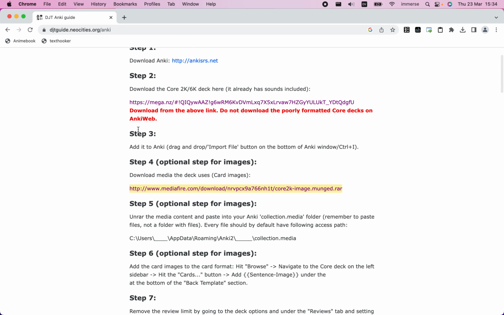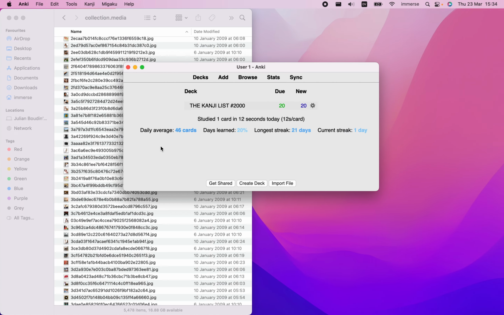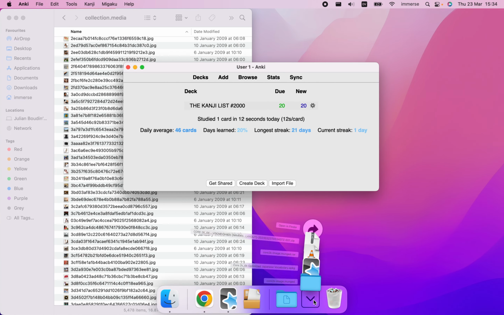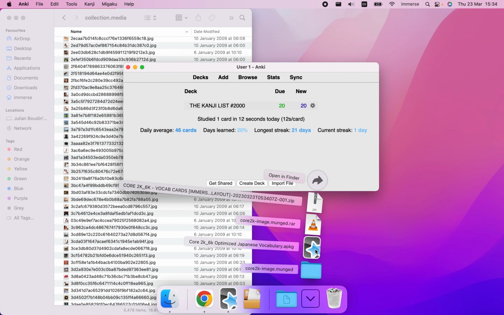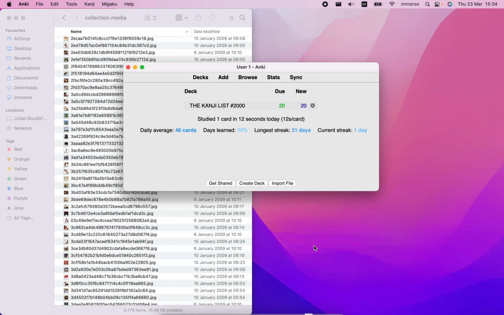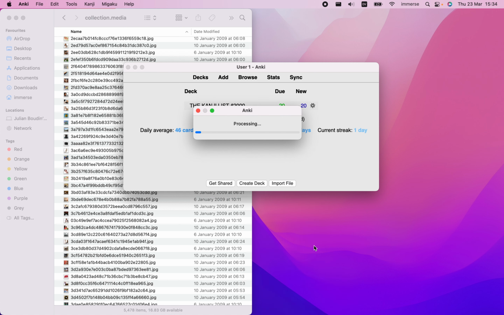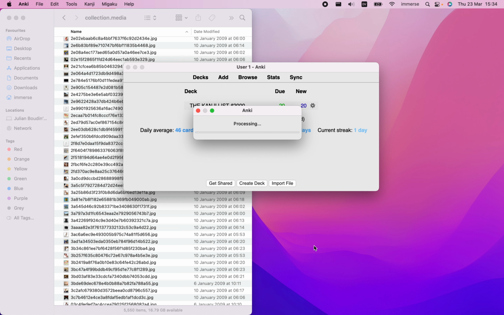So next we can just go ahead and install the app. We can add the Anki deck to Anki. So go to Downloads, and then just select the deck, and it should open it up automatically.